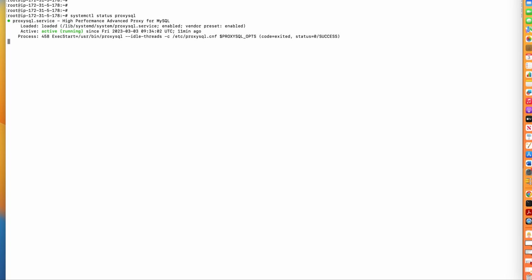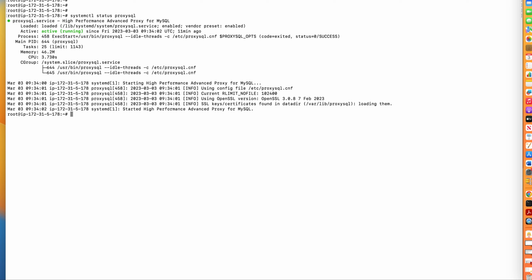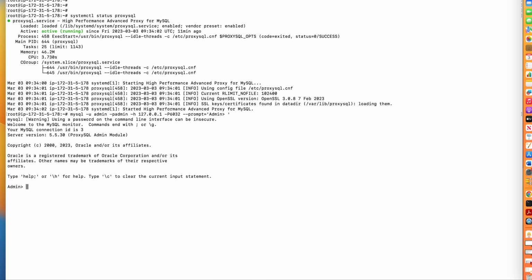Okay, systemctl status proxysql. So I can see that ProxySQL is running. Now how do I connect to ProxySQL? I need to use this particular command. The username is admin, password admin, the hostname is the local IP I'm giving, and the port, and you have to use the prompt. So this is how I can connect to the ProxySQL admin.